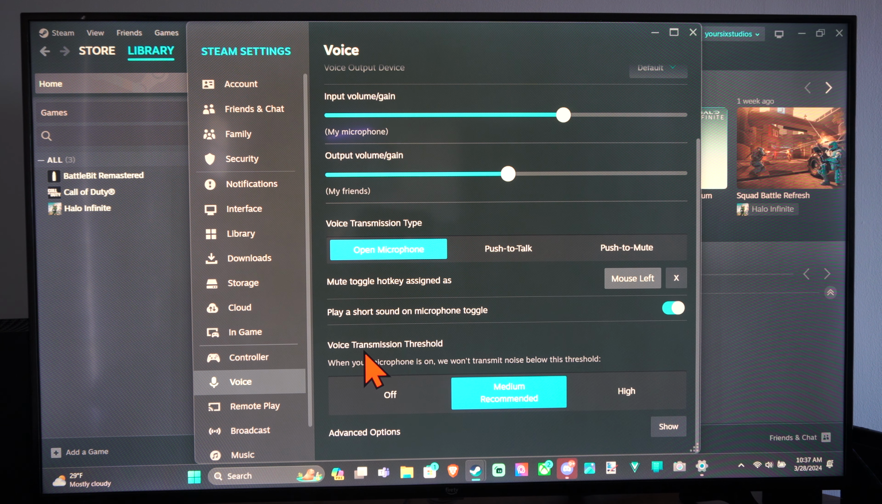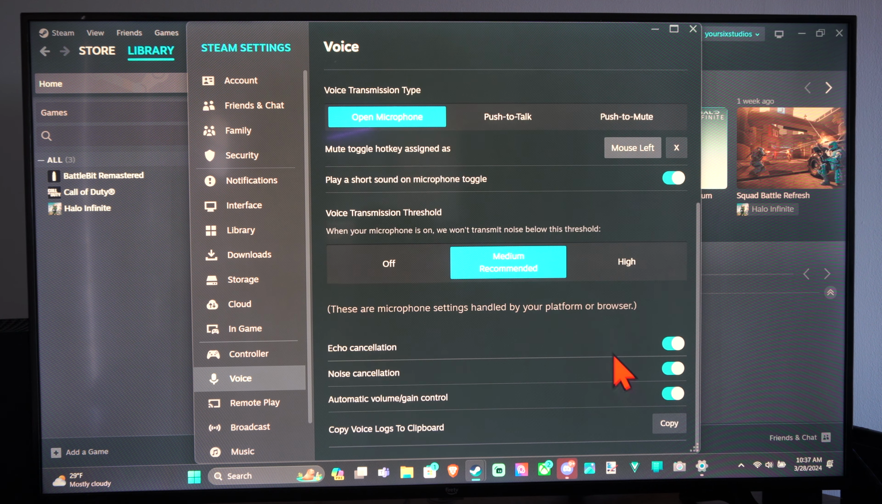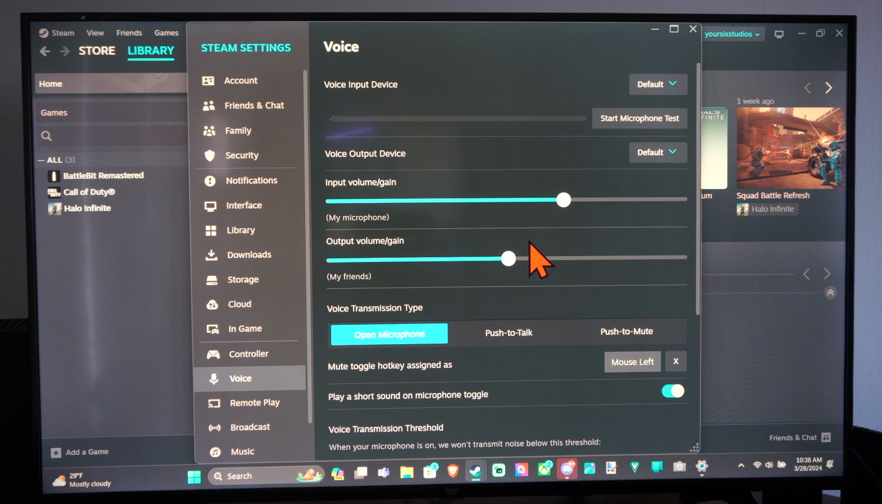Okay. Voice transmission threshold. I believe this is like a noise gate or something like that. So if you're not speaking loud enough, it's not going to pick up the sound of your voice. And then we have noise cancellation right here. So this is all good to have on. So medium, that should go ahead and eliminate most of the little keyboard clicks.